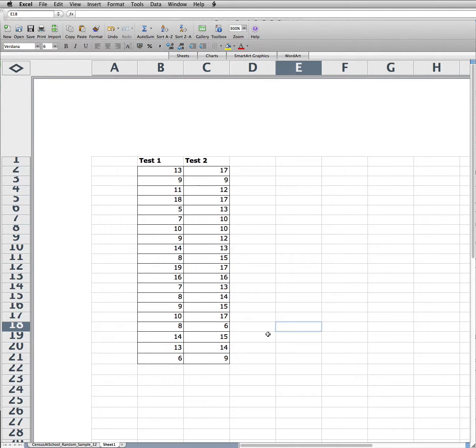Just comparing the columns by eye, you can see that many of the pupils did improve their scores. For example, here, and here, and here. For one or two, the scores stayed the same. For example, this student and this student, and indeed some did worse than they did on the first test. Let's see if we can find examples of those. There's one, and there's another.